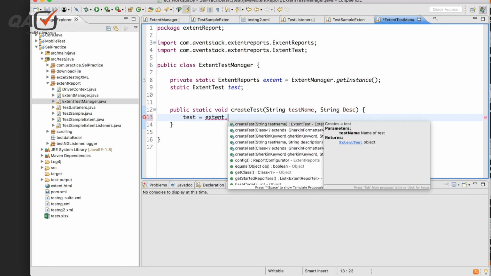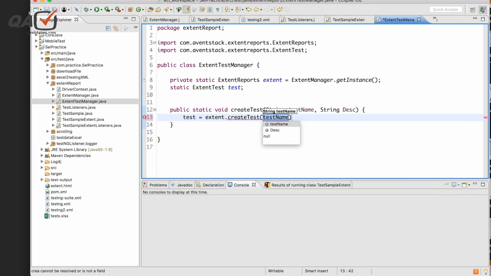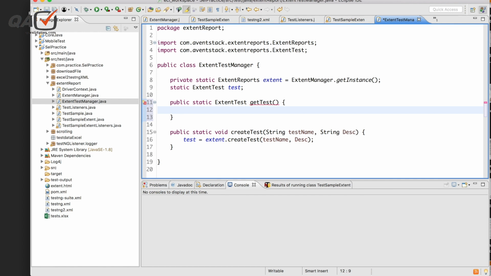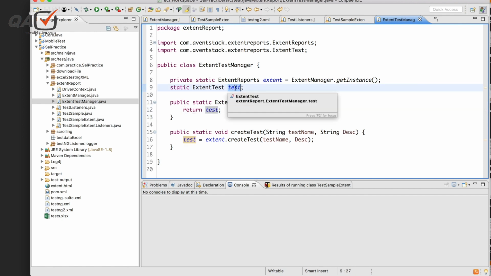Now for this particular test object I have created, I'll call extent dot createTest, and pass these two things, test name and description. That's it. This is my setter. Now I have to create a getter, public static ExtentTest. I'm writing logic for each object so that I can access it everywhere. Here I will just return this test. So my test is done.